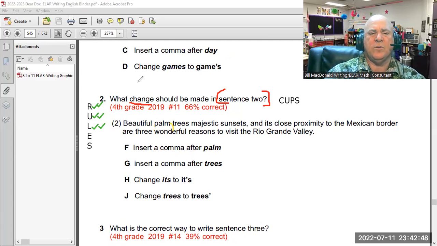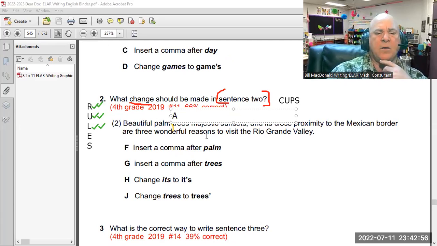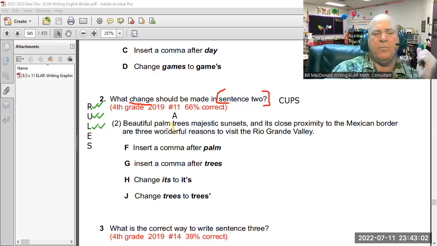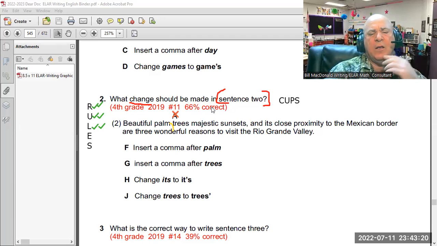And something you could also do is possibly write, this is for letter A. They're asking me to place a comma after palm. Capital, beautiful palm, comma, trees. Since the palm trees go together, I don't think that that would make sense. So I doubt that I would want to pick that one. Let's try G. Capital, insert a comma after trees. All right, let's try that.